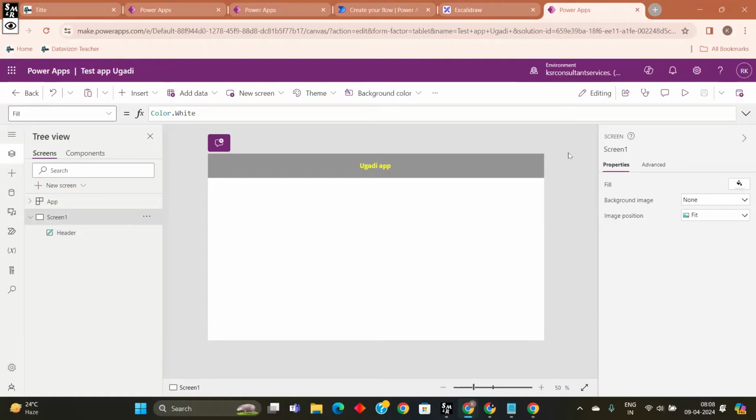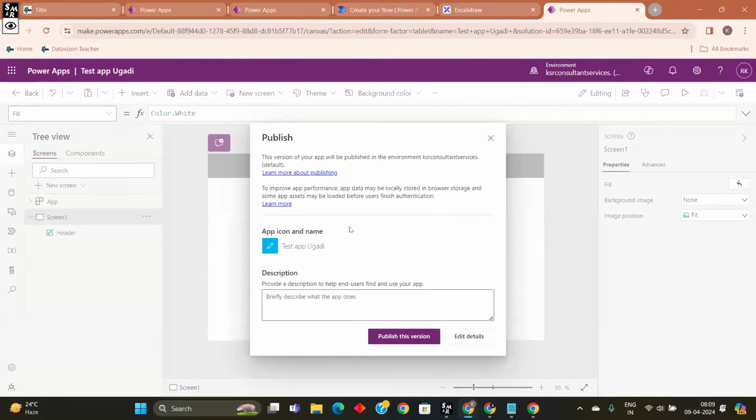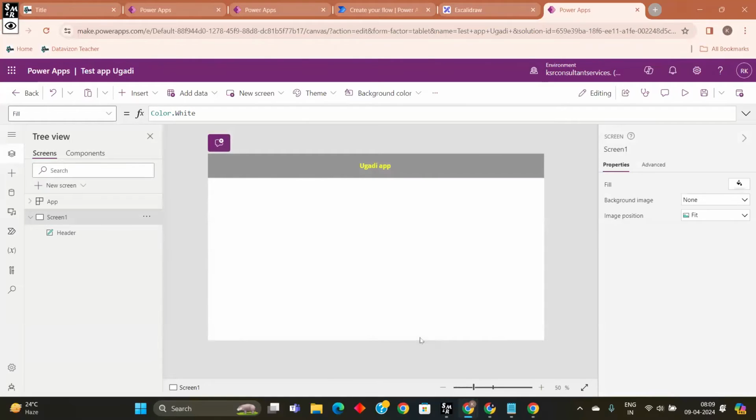So even though you have access to this environment, this app is not live. It is in the development mode only. In order to publish or make it live, there is a button called publish, or you can use the shortcut Control Shift P. I just added the header, and I click on publish this version, and that's it. Whoever gets the access to this environment can happily come and access the app.